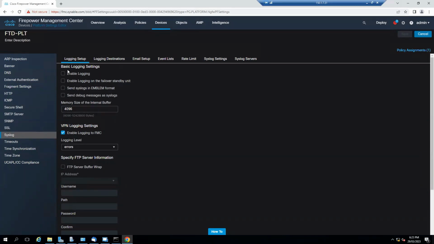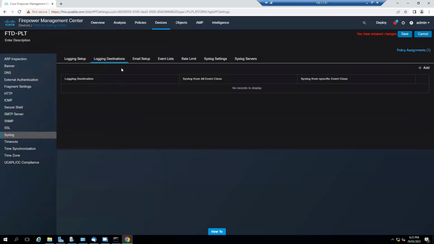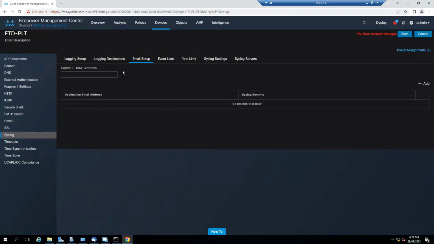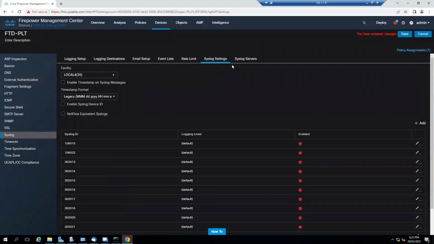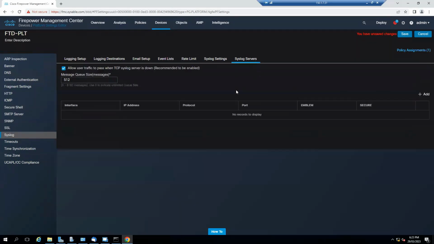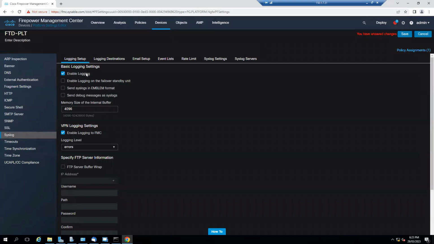But anyhow, I will enable the logging. Logging destination, no. Email setup, I don't want that one too. And syslog settings, don't worry about it. Syslog server, right now I don't have any, so don't worry. I'm just enabling the logging so that it can collect the logs. So click on save.